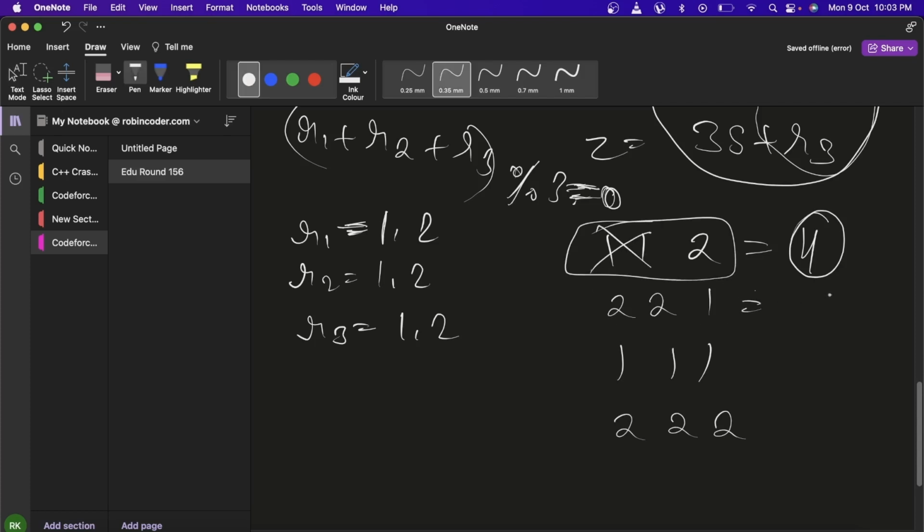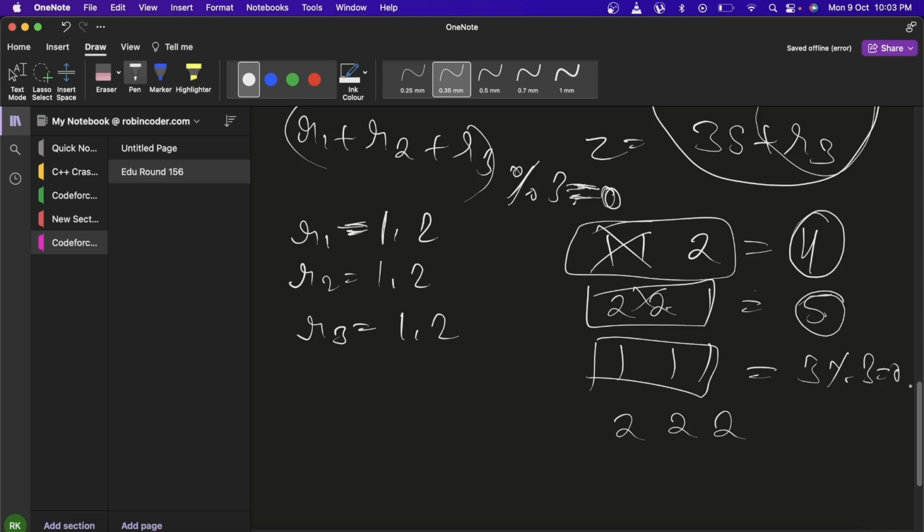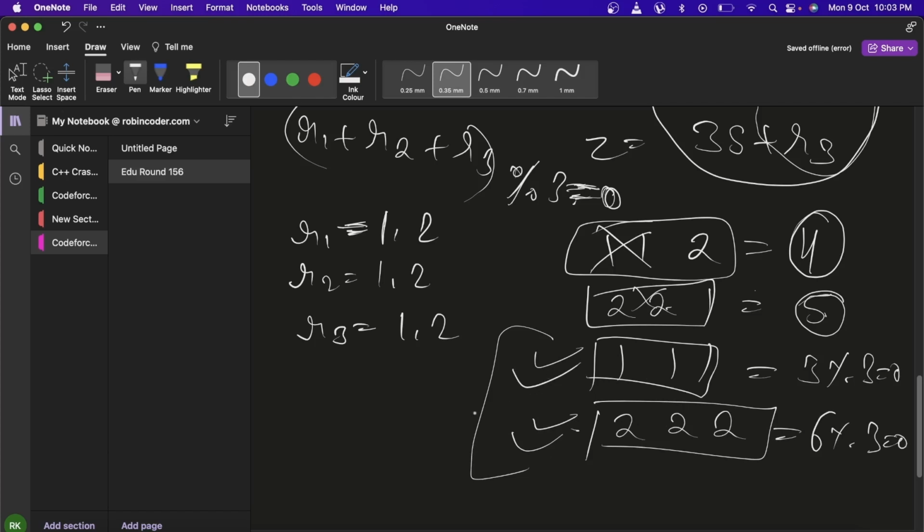And in the second case the sum will be 5, so we can't take this type of remainder because this is not divisible by 3. In the third case the sum is 3, and here it is divisible by 3, so this is a valid case. Similarly in the fourth case the sum is 6 and this is divisible by 3, so this is also a valid case. Now out of these two, what case should we take? We can think readily in this case now, because if we take 1, 1, 1, what would happen?